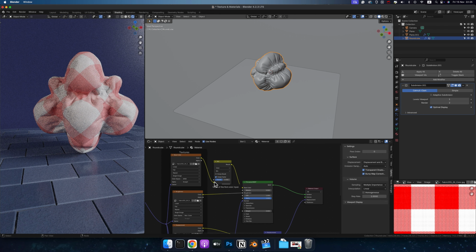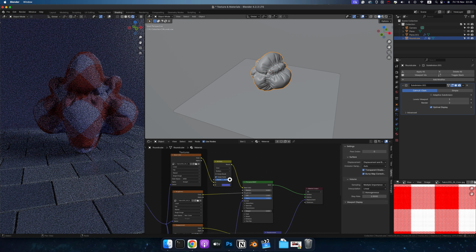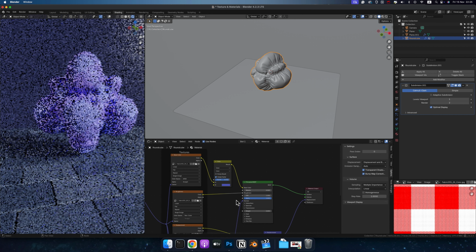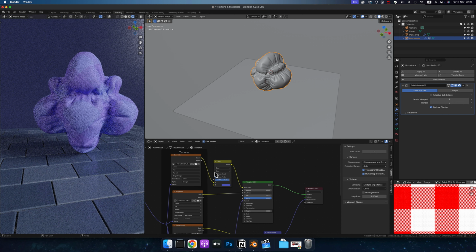And now I can add another color. And instead of mix, I can just multiply and increase this like that. And this way I'm changing the colors a little bit. You can also go to color, and that will change the color completely into a different color.